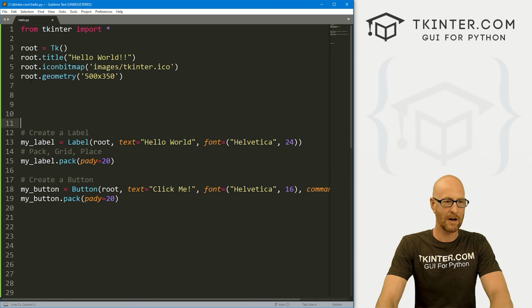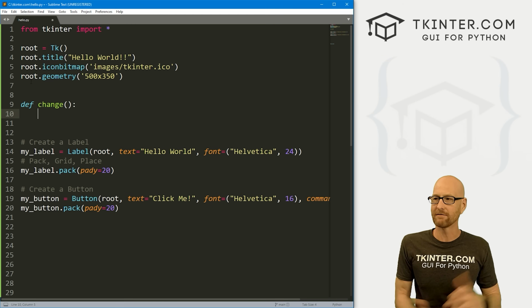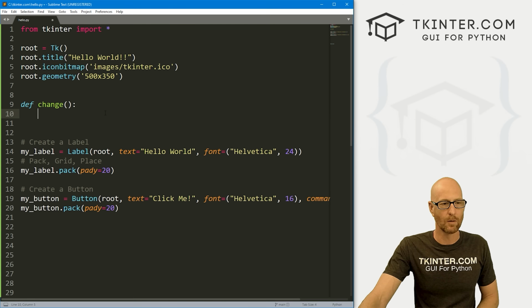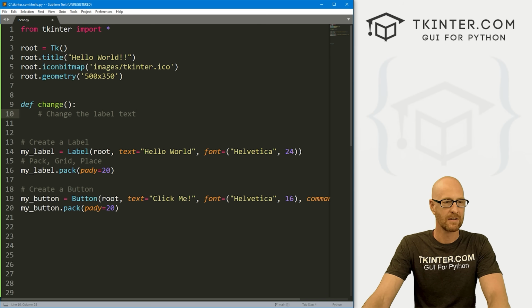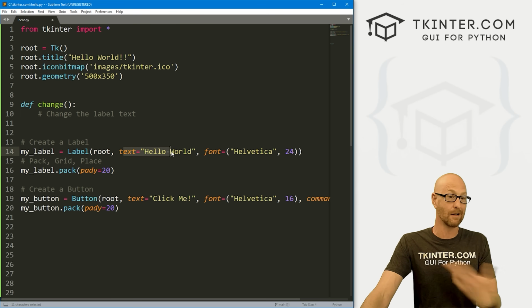Now we can just come up here and create a little function. So let's define change. This is just a Python function. It has nothing to do with Tkinter, and we can do anything we want in here. So what do we want to do? Well, let's change the label text. Right now the text is hello world. How do we change a label later on after we've already defined it to say hello world?